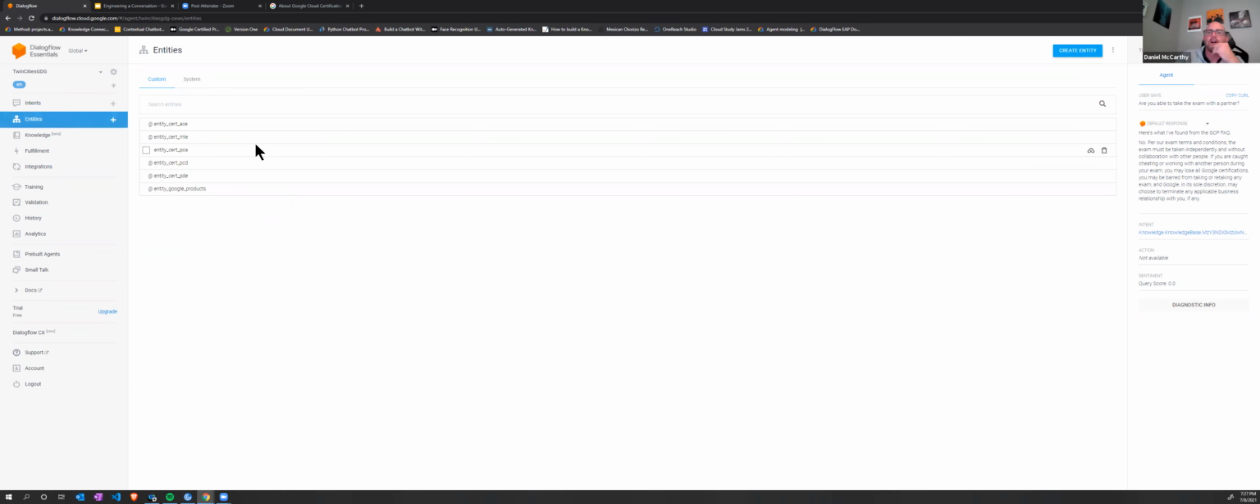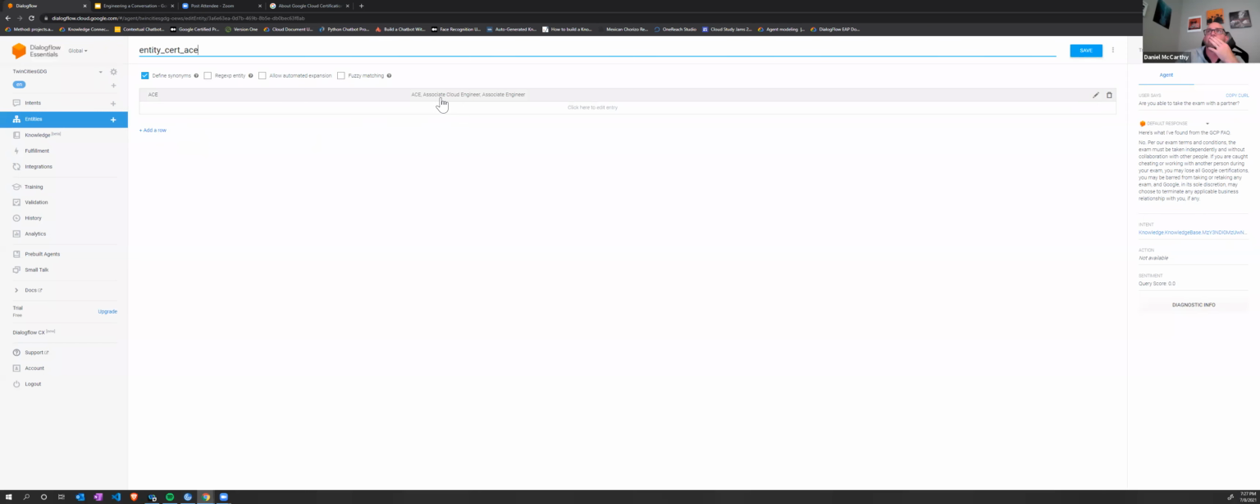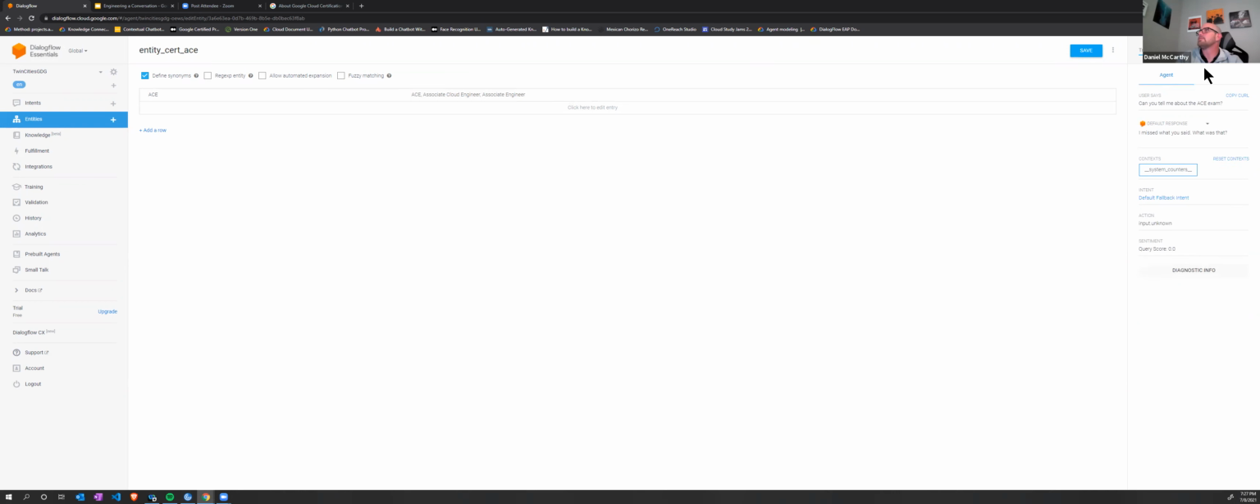For each of these certs, I have created an entity. And the entity allows us to define the synonyms for that. Now, when we have defined entities and we map those to parameters, we're always going to get this value here on the left. So if we do, no. There we go. So ACE cert.